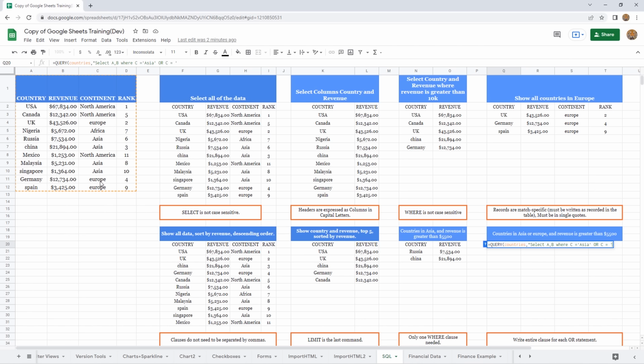Now Europe is spelled with a lowercase e, so we want to make sure that we use a lowercase e here as well. Okay, so we'll close it off in single quotes. And we just have one more thing to be concerned about. So and where the revenue is greater than 5,500. Remember our revenue is in column B, so we'll enter our and statement and just simply say B is greater than 5,500.